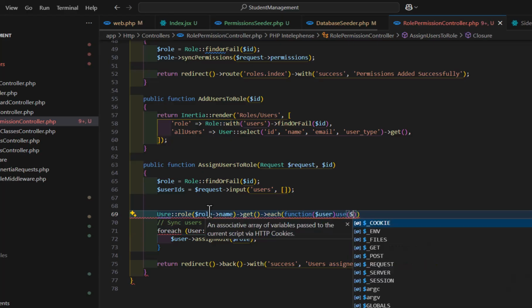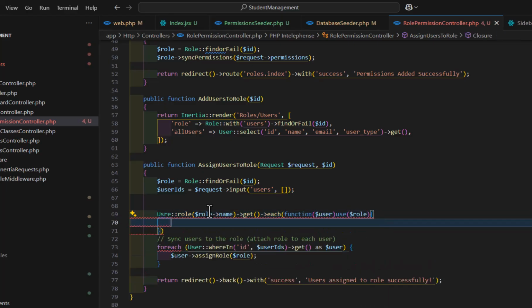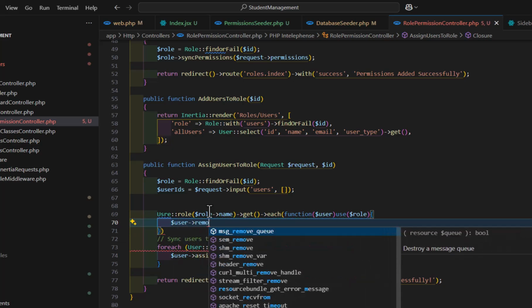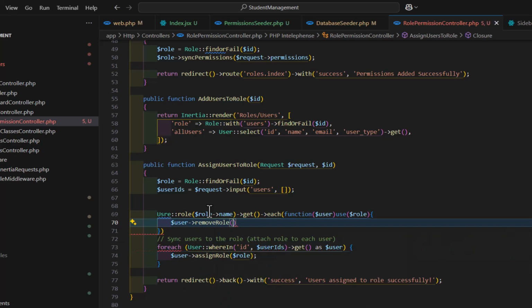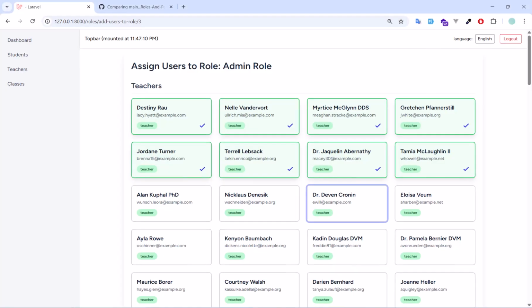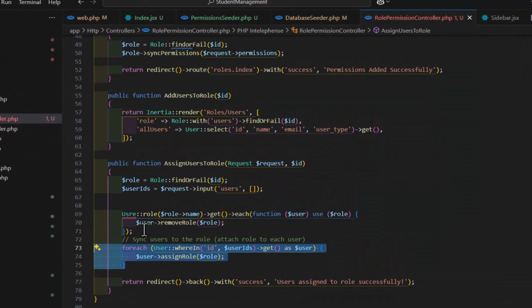Then we will use the role itself. Then inside here we will just say user remove role and the role. That's it. This will remove all the users from this role and we will add them back in here. The reason is because the user can select and deselect from the same page. So that's why first we remove all the users from that role, then we add them back.